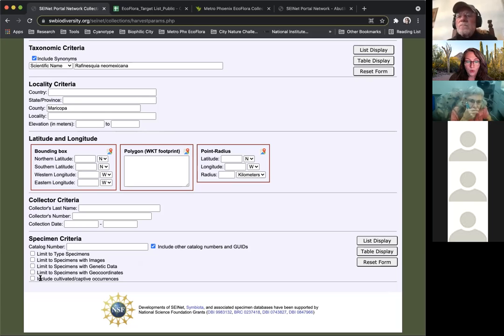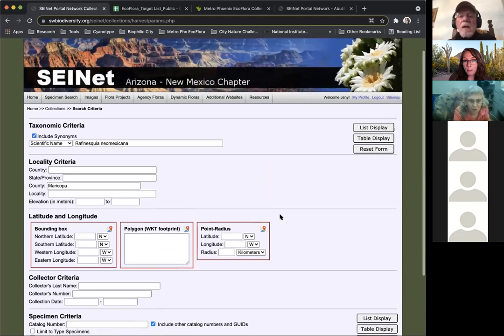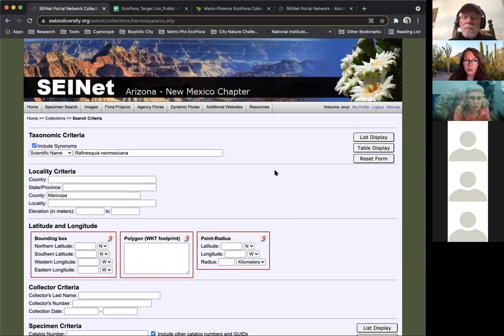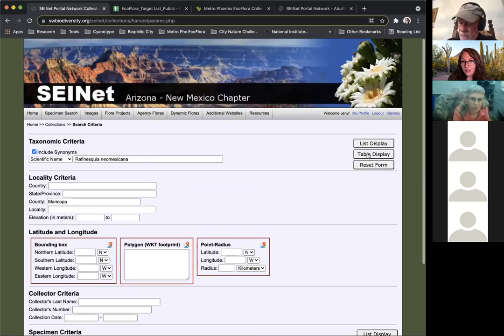I like to, for our project specifically in Metro Phoenix, because we look at things in urban areas, I like to include captive cultivated. So you'll get those as well. But you also have a lot of options here, you know, limit to type specimens or just things that have photographs. So you can do a lot of different options in this screen. And you can play around with this. You're not going to hurt anything by doing searches. You're not going to reset anything or contribute data that, you know, will throw anything out of whack. So once you've got things typed in, you hit list display, or you can display as a table.